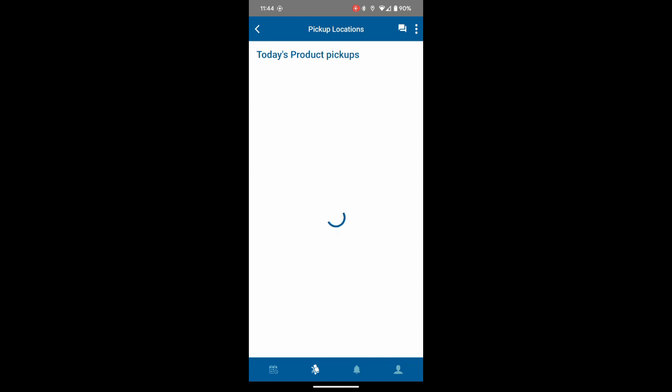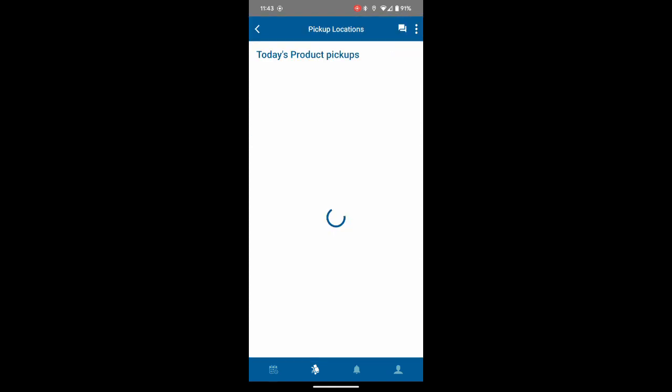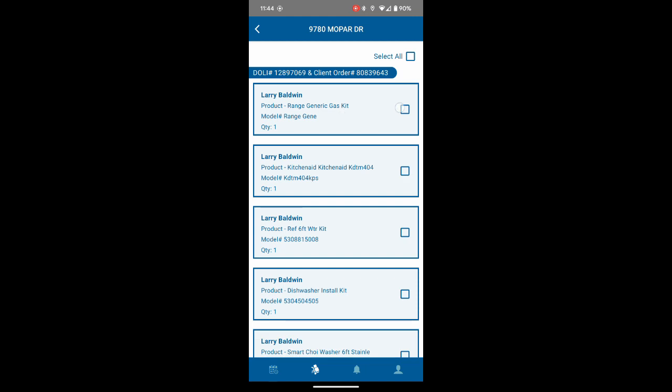To access this streamlined pickup process, tap the Dolly icon at the bottom of the app to view a list of the day's pickup locations. Choose the pickup location from the list and you will see all the products associated with that day's jobs.